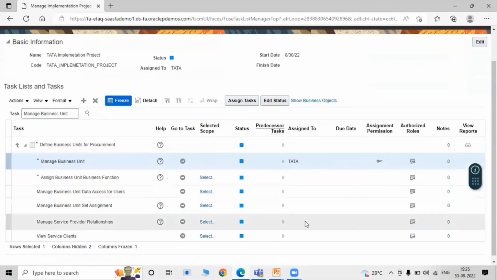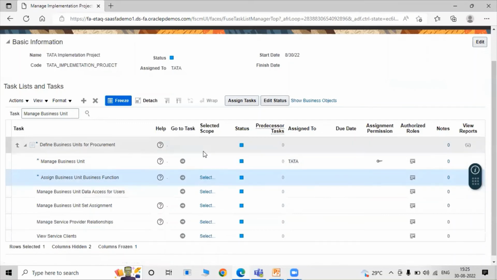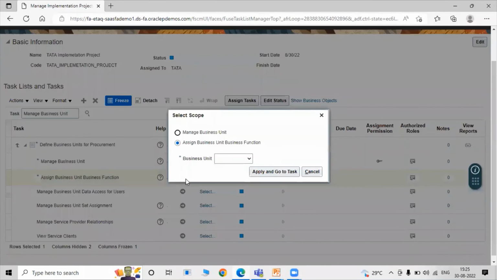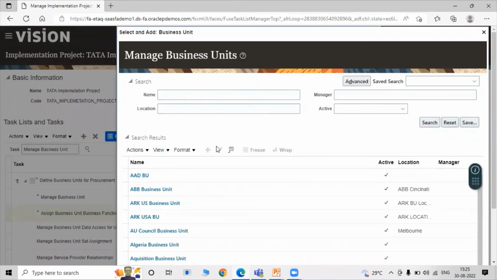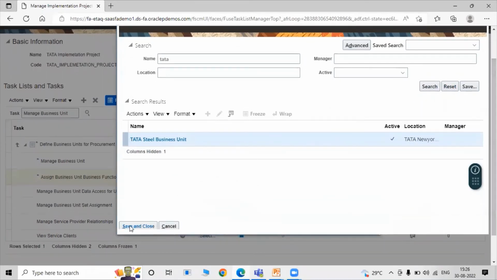After creating the business unit, we have to assign the business unit business function. Just click on it. After assigning the business unit business function, all our business units are seen in the selected scope column. So just click on assign business unit business function. Click on go to task icon. Select our business unit, select an aid, apply and go to task. Okay. Search for data. Click on search. Our business unit, Tata Steel business unit. Click on save and close.